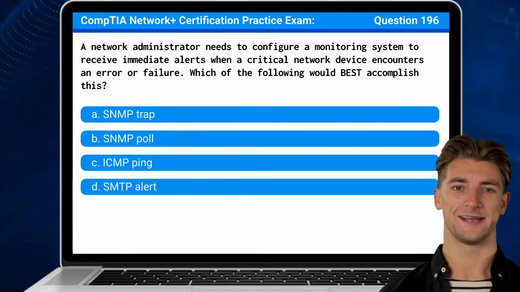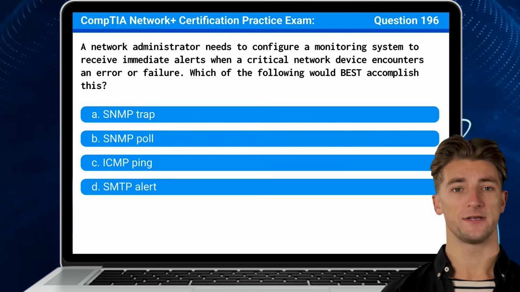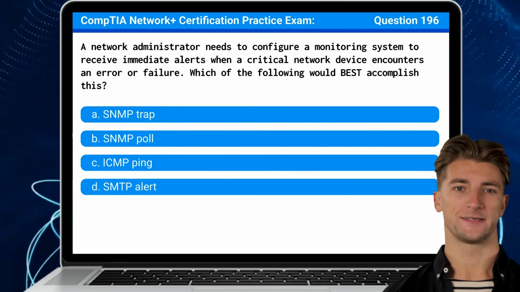Question 196. A network administrator needs to configure a monitoring system to receive immediate alerts when a critical network device encounters an error or failure. Which of the following would best accomplish this?